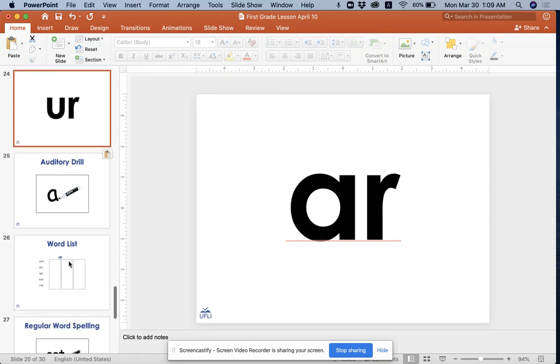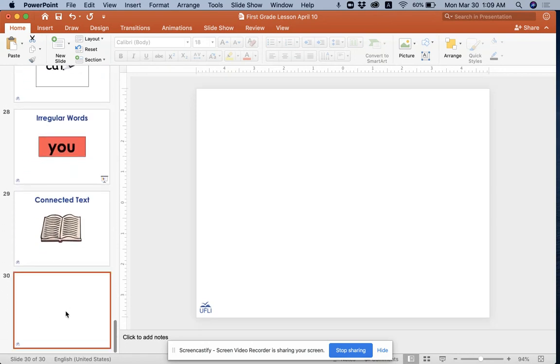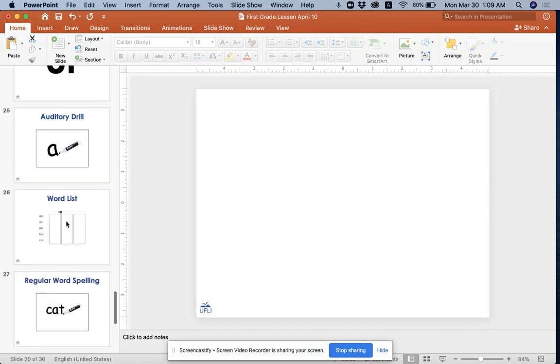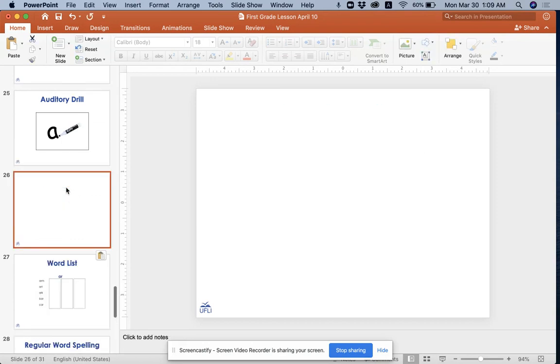For the auditory drill, all I need is a blank slide because I'm going to use that as a whiteboard for my student. We're going to share the screen and use the whiteboard. We always keep the blank slide there at the end.